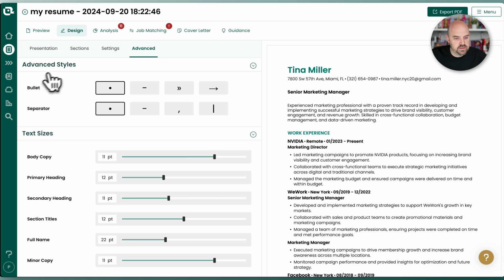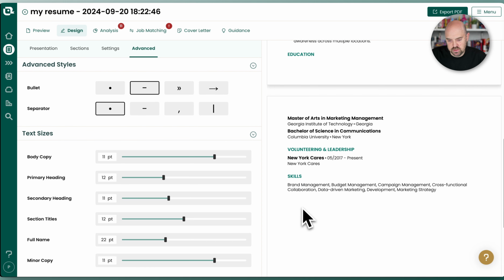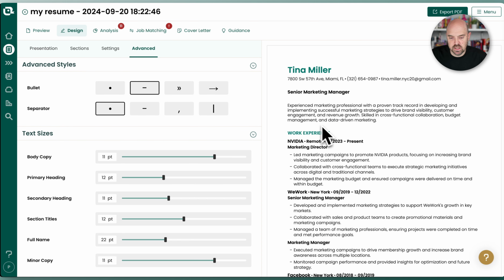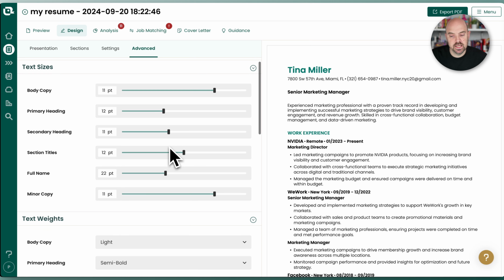So first, we start with your bullets. These separators. They're separators and bullets. If you wanted to make your separators dashes, bullets. That turns all the bullets into dashes, whether it's in skills or in the bullets themselves. You can do these arrows or these arrows. And then your separators, if you want to do dashes or pipes or commas, you can do that. You see that changing over here. We default to the circles, but do what you'd like if you want to do that, or do the arrows or chevrons.